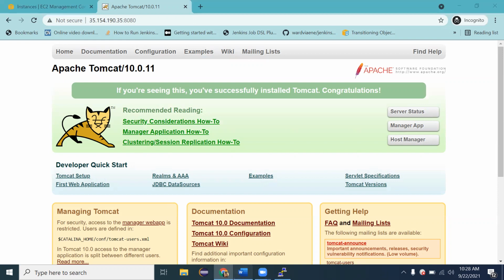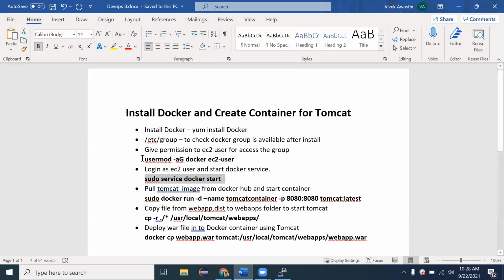So whatever we have done till now, we have installed the Docker, provided the permission as EC2 user, then started the Docker service. Then we have created a container for the Tomcat, and then we moved the files from the webapps.dist folder to webapps, because in the image by default this comes inside the webapps.dist folder, but we require all the files inside the webapps folder only. Then only our Tomcat will start. So we have moved. The next action is we have to deploy that particular war file inside that particular webapps folder. Then only that deployment will become completed.